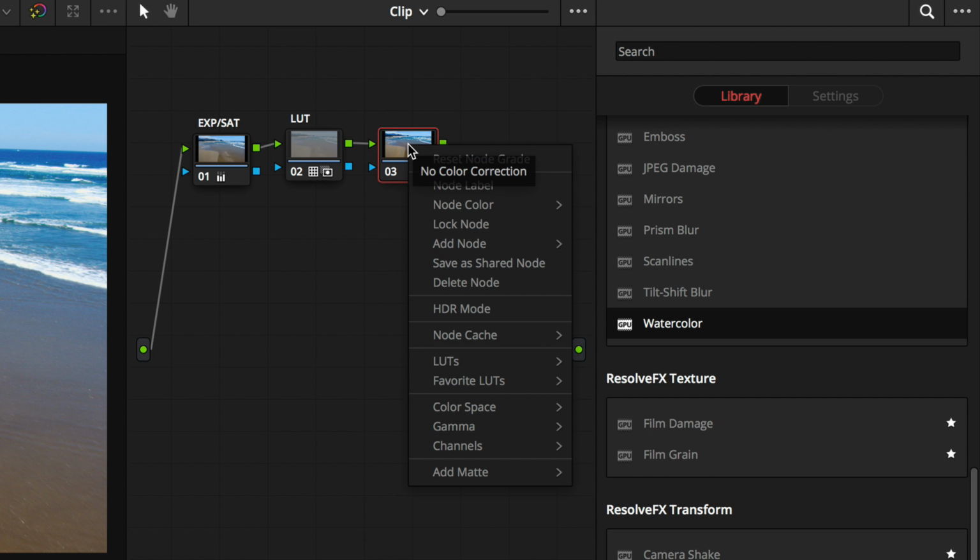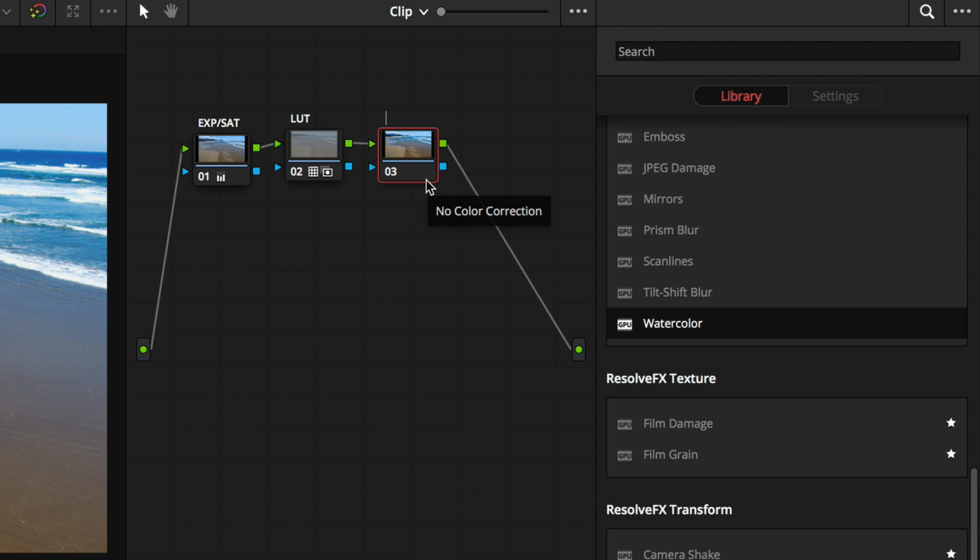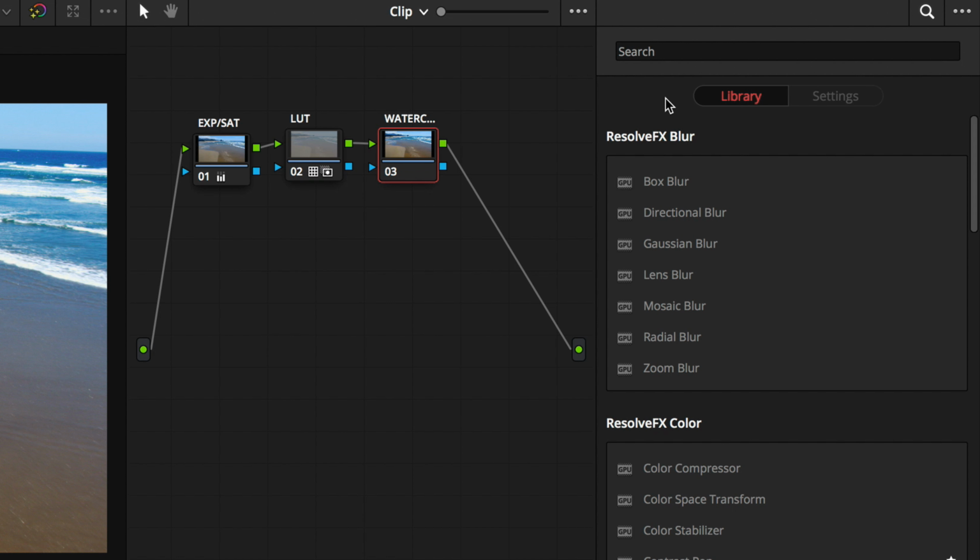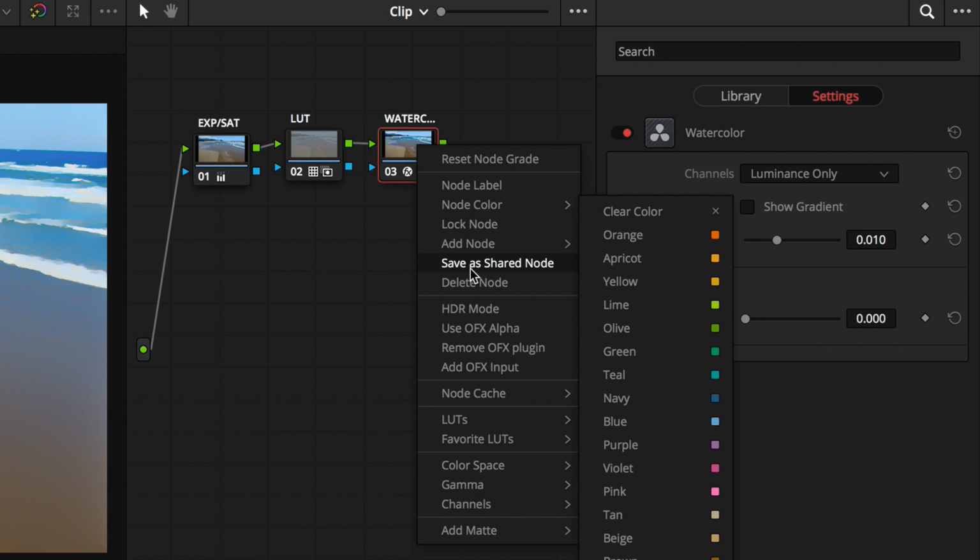I'm going to right click on it, choose Node Label, choose Watercolor. I'm going to come over to the library. If you don't have it open or if you're in settings, select the library and do make sure that you're showing all. We're going to scroll down until we find Stylize, and we're going to choose Watercolor. Now there's two ways to add these. I can create the node and I can drag and drop it onto it. But let me go ahead and delete this. I'm going to go ahead and right click on it, delete the node.